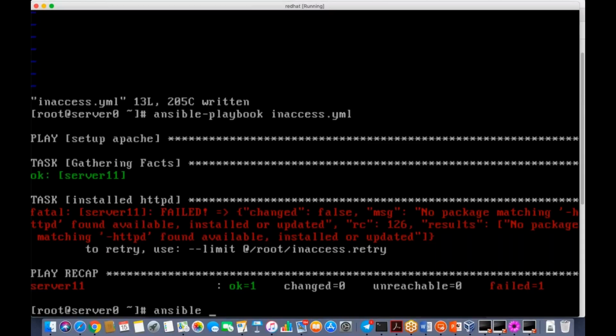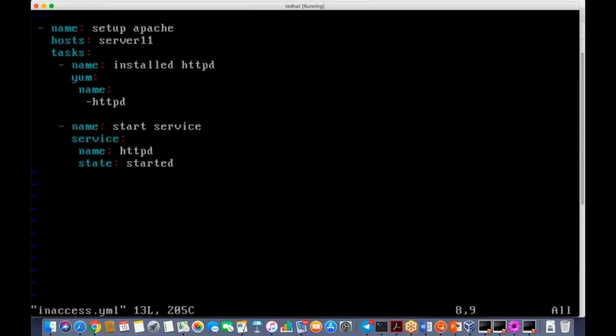Shamim, did you miss a space between HTTPD and that hyphen? Let me check. It has to be a space. You have given HTTPD, right? Space HTTPD. Exactly, hyphen space HTTPD. I can try this. You're right. Now try.